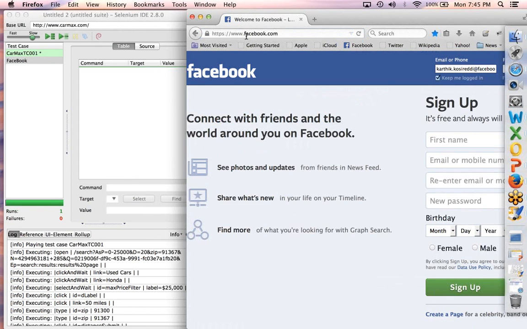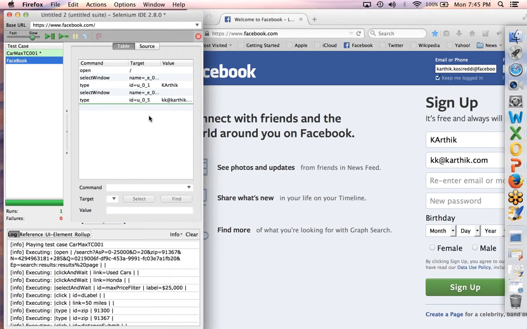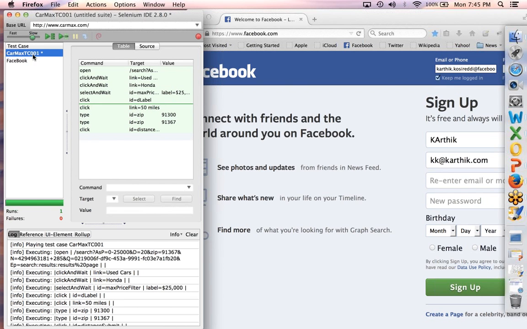Okay, and now here I'm going to see that, hey, I have all this information. Let's say I want to enter the first name, so I'll say Karthik. Okay, do you see the recording is happening? Email, let's say kk@karthik.com, and that information is happening. Now do you see the base URL? It has gone to facebook.com. So I'll stop this test recording. Let's go back to our Carmacks TC001. Here it is Carmacks. So the base URL is picked up by where you start your recording from. Okay, as you change, it'll keep changing.